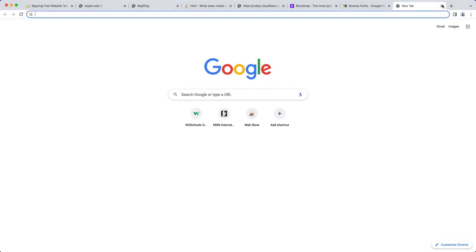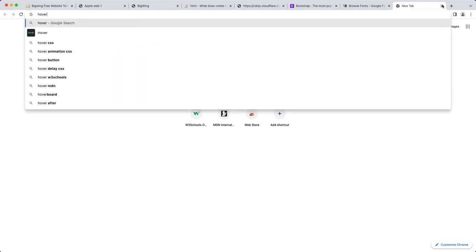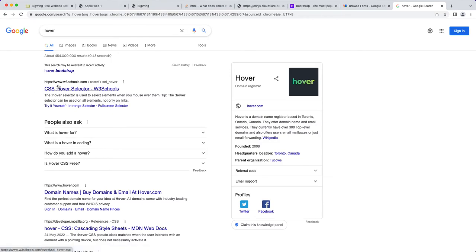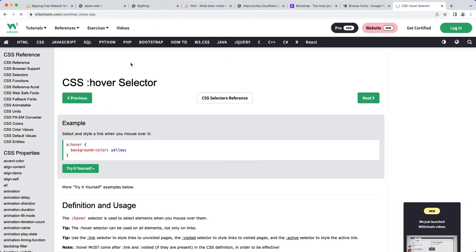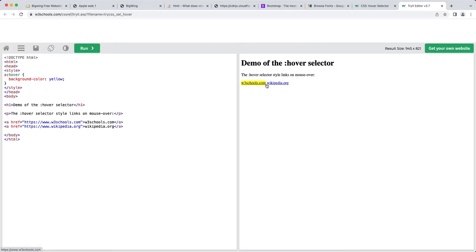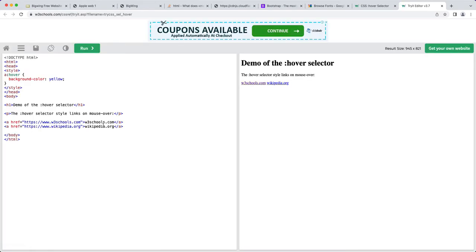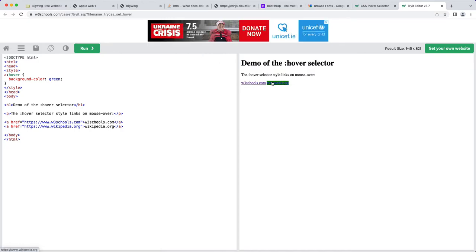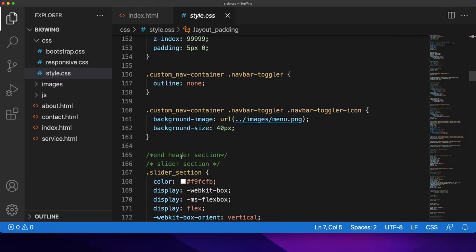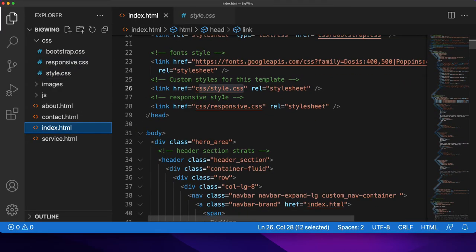Like, what is hover? I think we already did it in lecture 3, but you can study from here what hover is, and then try it yourself and see that hover is changing its color. Because here it's yellow, so if I say green and run it, then it's changed to green. So please study as much as you can.